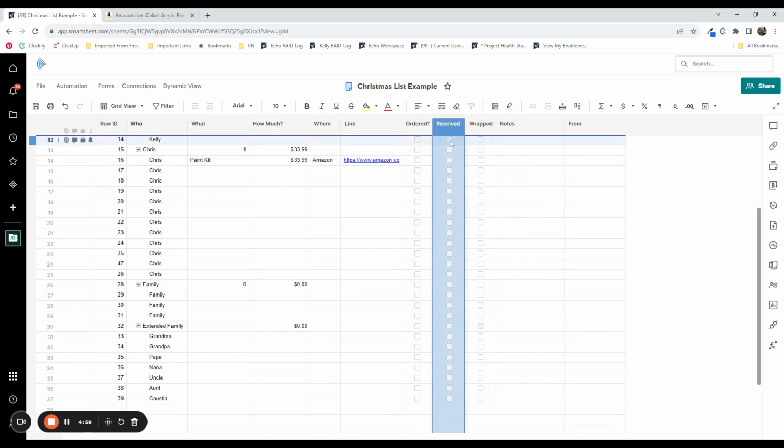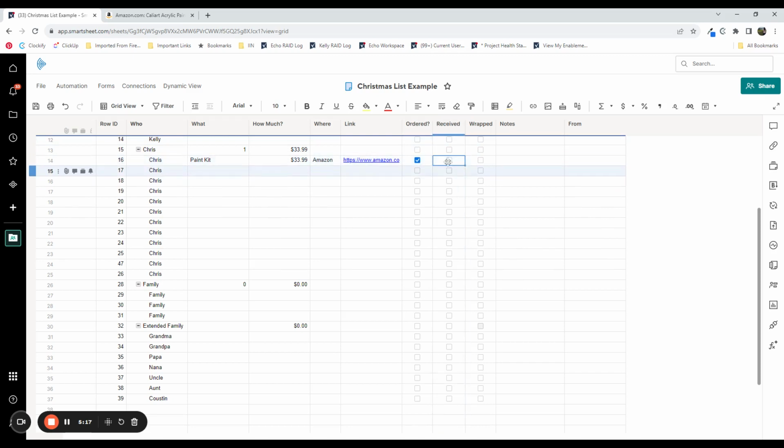Then it can be really difficult to keep track of all the Christmas presents. I don't know about you, but I buy all my kids' Christmas presents on Black Friday, and it can be difficult to keep track of, what did I order? Did I receive everything I ordered? So I have these check boxes for once I've ordered the items. And then when I'm receiving them, I'm looking at them and I'm coming in here and checking them off once I've received them.